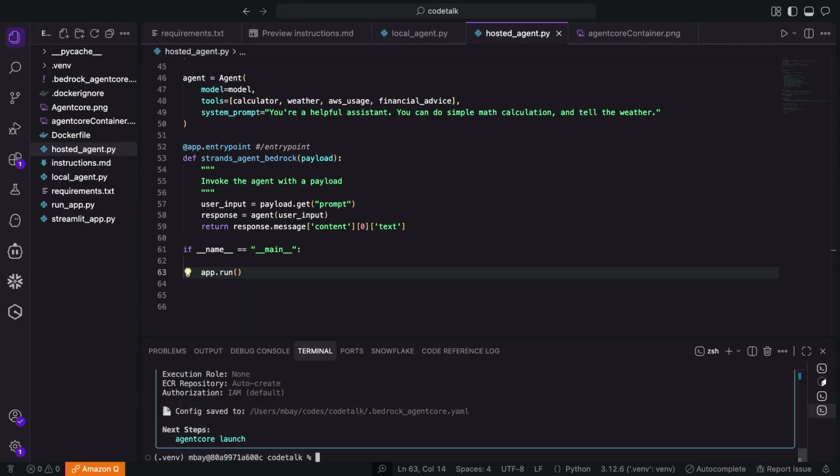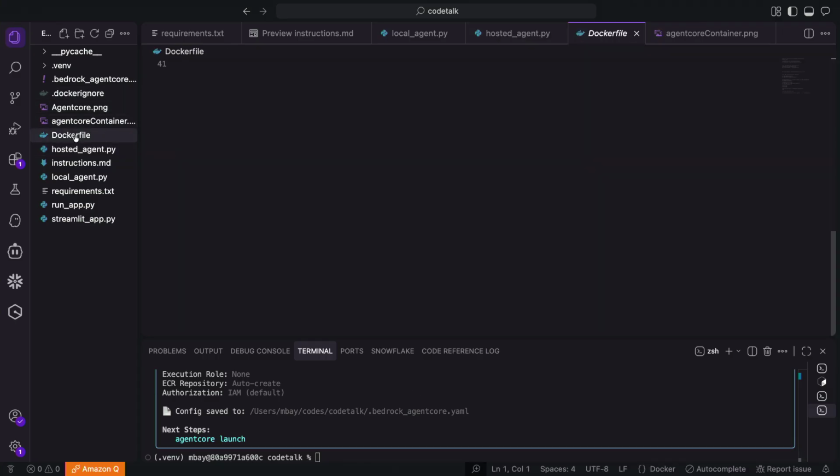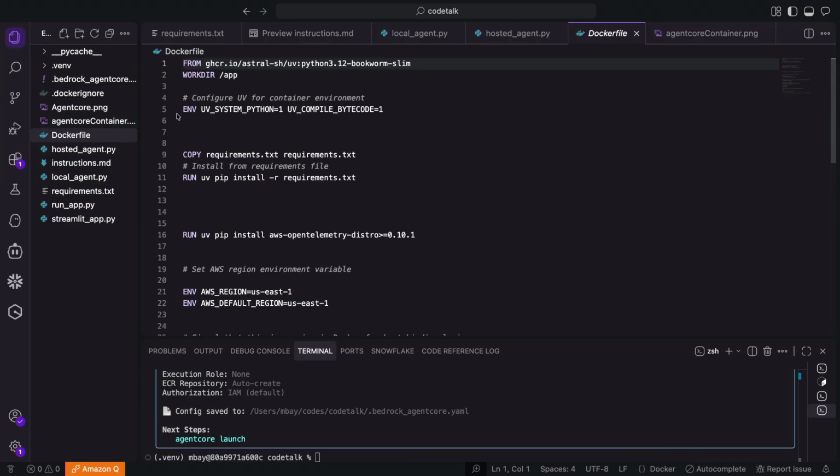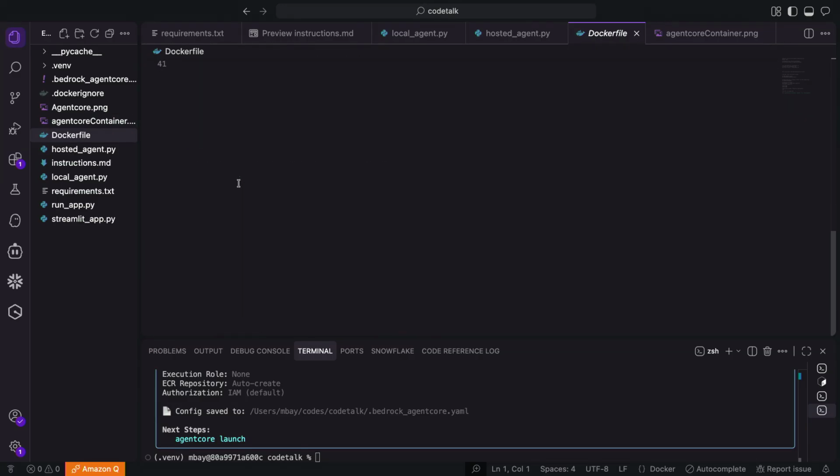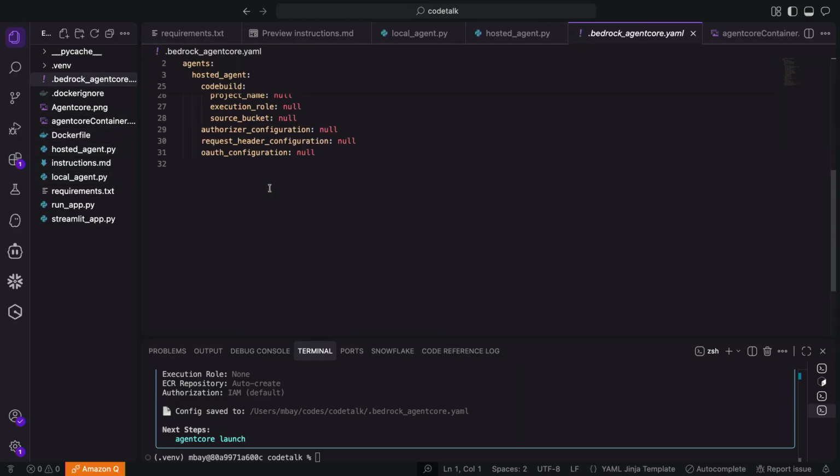All right, so it has configured my agent, still locally, and it has created a few files. It created a Dockerfile, which is the file that's going to execute to actually package my Docker image. But it has also created a Bedrock Agent Core configuration. So this is the configuration.